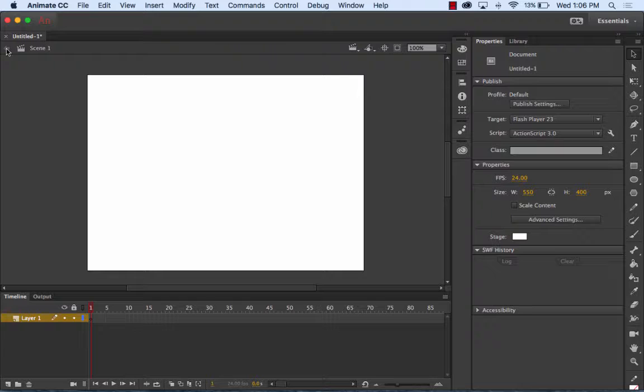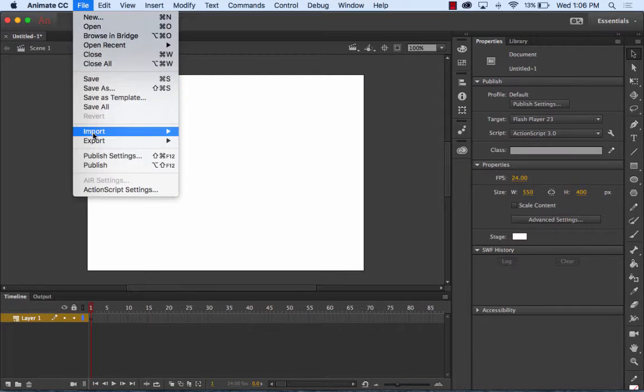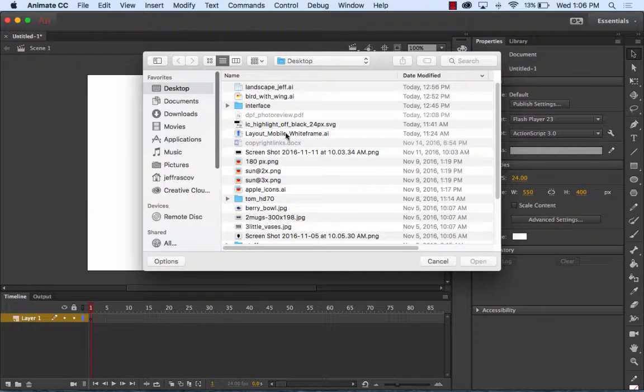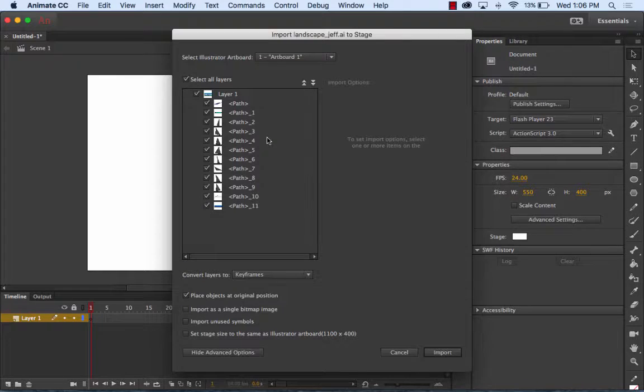Next, I want to import the landscape, right? And to import the landscape, I'm going to put it directly right here onto the stage here. So I'm going to go under File, Import, Import to Stage, and I'm going to bring my background right in there, Jeff Landscape, hit Open, and this time I'm going to not say keyframes.